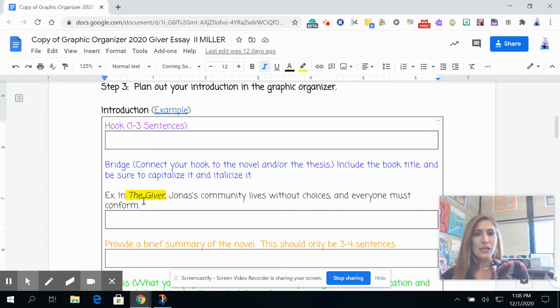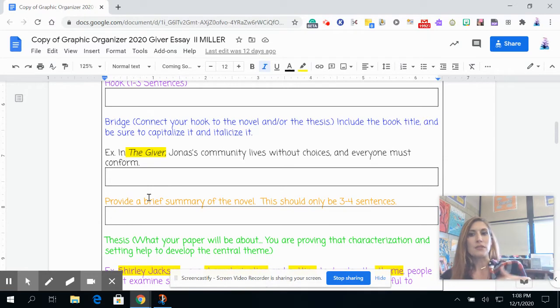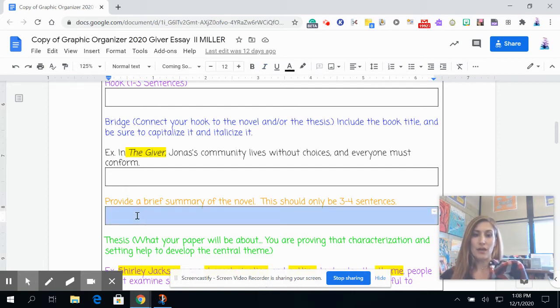So here's an example. Let's say I do an interesting hook about conformity or about not being given choices. And then I can bridge by saying, in The Giver, Jonas's community lives without choices and everyone must conform. So now I've gone from some type of hook about conformity or lack of choices into its connection to The Giver.